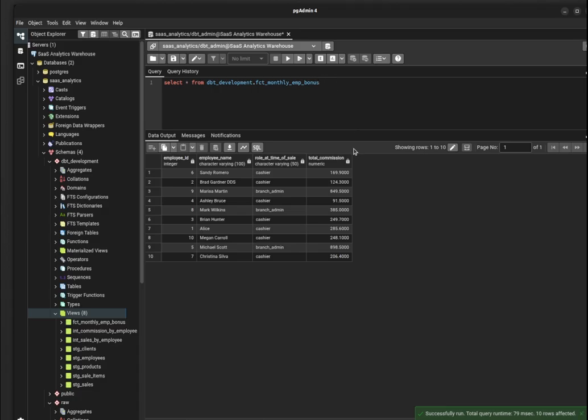Now, take a look. We have the total of commissions for each employee. Check this. And it was created using our previous models, the intermediate and the staging models. So that's how we can build a lot of Marts models depending on the business, depending on what the stakeholders require or what the information is the most important for the business.